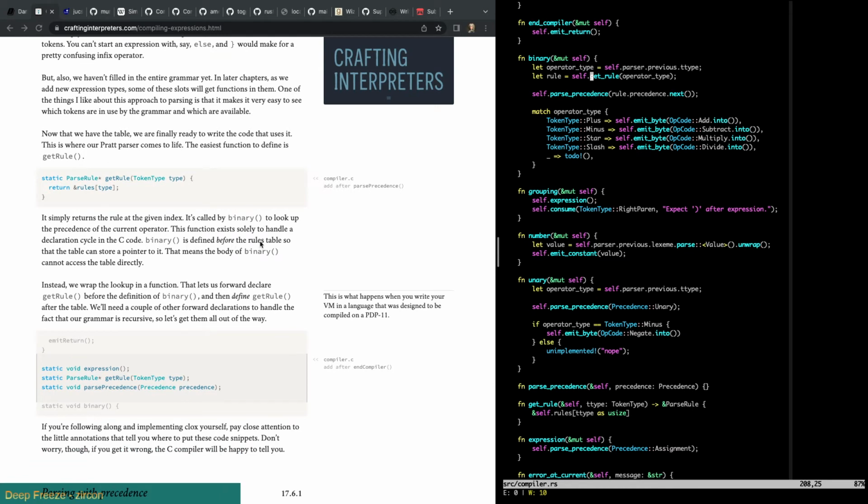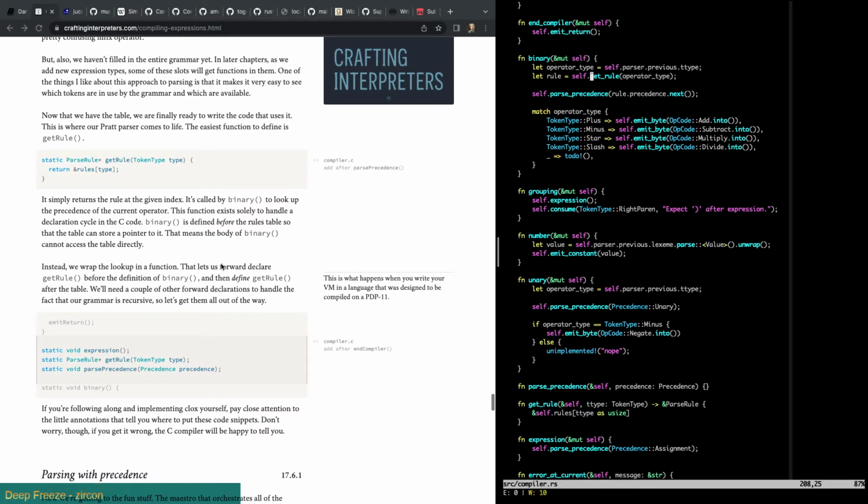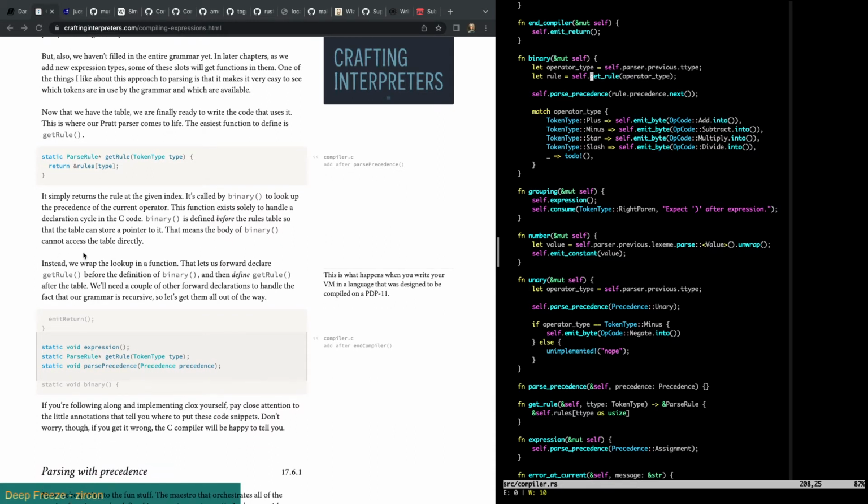Binary is defined before the rules table so the table can store a pointer to it. Okay, we don't need to worry about that in Rust. That means the body of binary cannot access the table directly. Oh, so the only reason we call getRule is to look it up in the table, but we don't need to do that in Rust. We can just access the rules directly. We can just say self rules, operator type. And we don't need get rule.